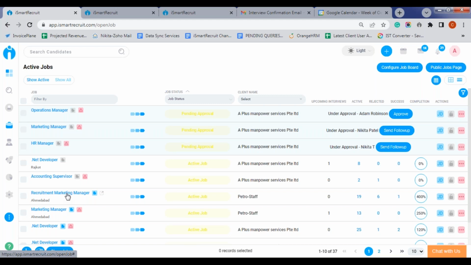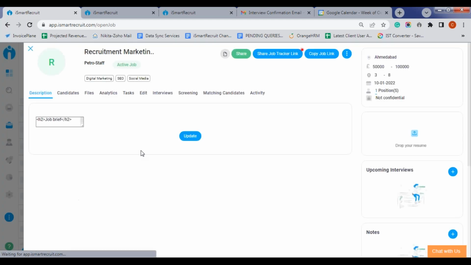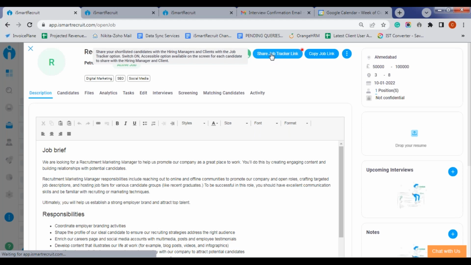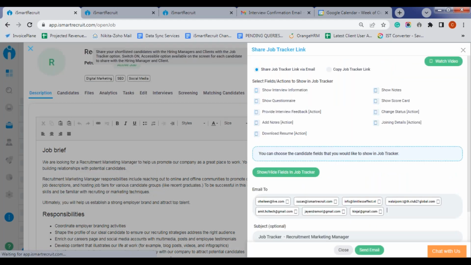So you can simply open a particular job up. You can access this feature of share job tracker link. Here we have provided additional access for recruiters to decide what information they wish to share with their clients or their hiring managers. So whomever you wish to send this job tracker link to, you can choose what information you wish to share with them. You can also see the actions icons as well.